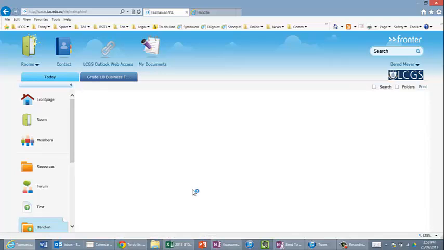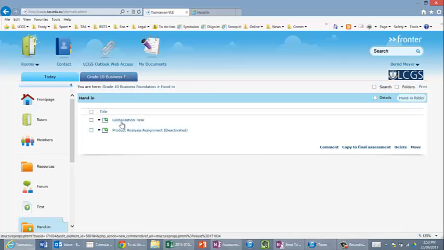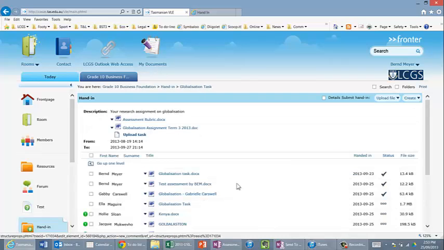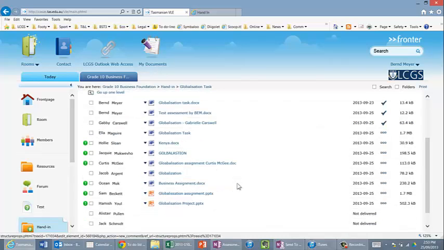The task that my students have been dealing with is a globalization task. Here it is here. I've had most of my students hand in their work already. Two of them have got extensions. They're still working on it. You can see I've got two PowerPoint presentations there, as well as these Word ones.